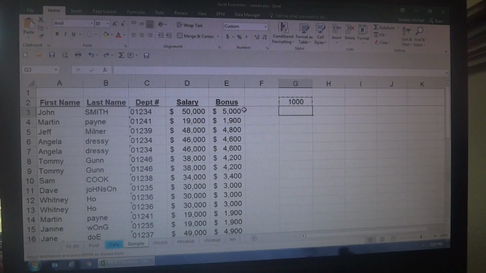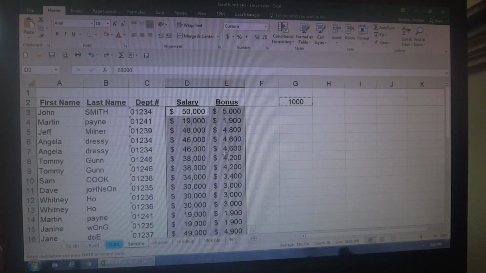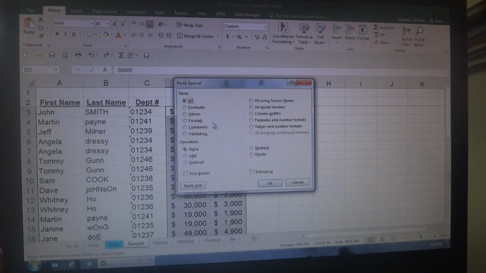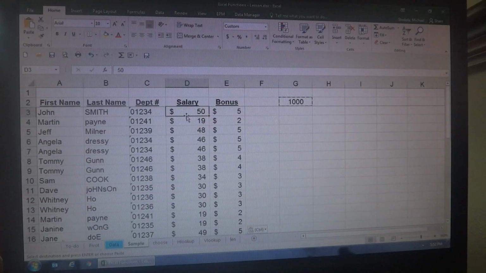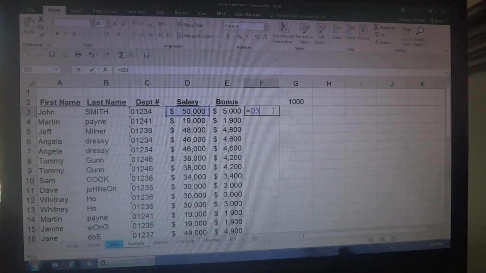Now, one thing I would recommend, and I'm not sure if it's going to work or not, so bear with me here. I'm going to highlight all these again and try the same thing, paste special. I'm going to do formulas and divide. So that doesn't do it. Okay, what I was hoping for was this is $50,000.